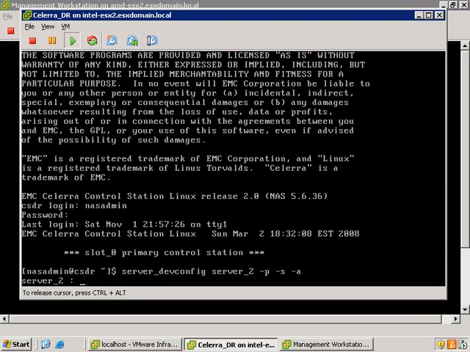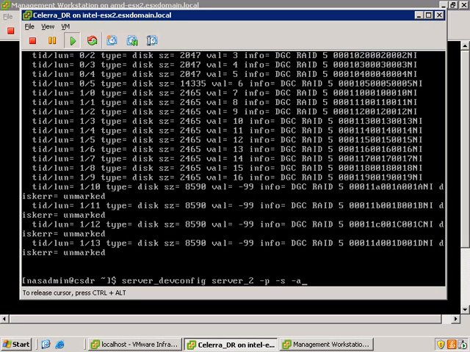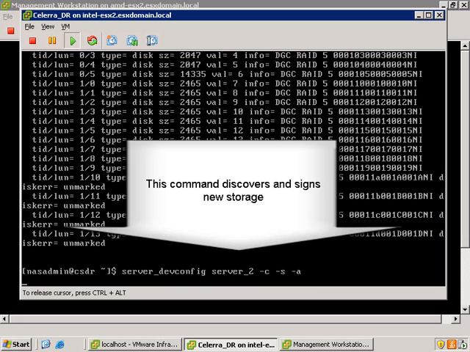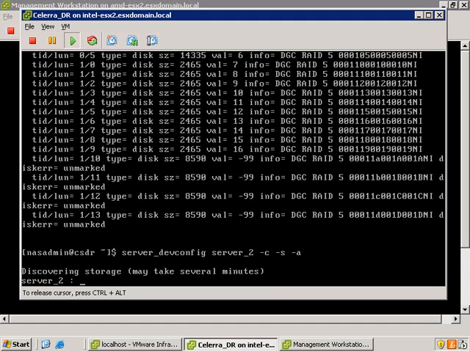Again, this is all totally virtual, of course, but you'll notice that they're marked as negative 99. That means that it's aware of them, but they're not actually signed correctly. So then you just run the same command with the -c as opposed to a -p, and that goes through and discovers and signs all those new disk devices. So here, that's what it's doing right now.